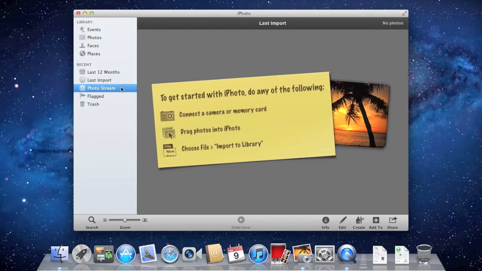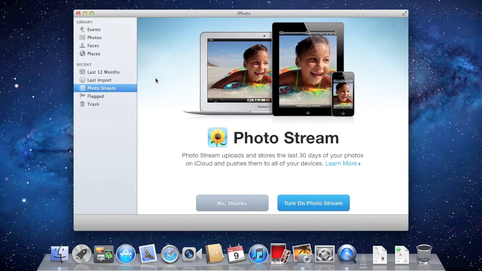Photo Stream is to do with iCloud. So if you have an Apple ID and password, and you have, for example, an iPhone, you take a picture on your iPhone, it'll upload to the Photo Stream, and once you're connected to the internet, will automatically download onto your Mac. So there's no need to connect your iPhone to your Mac to get the photos off there anymore.